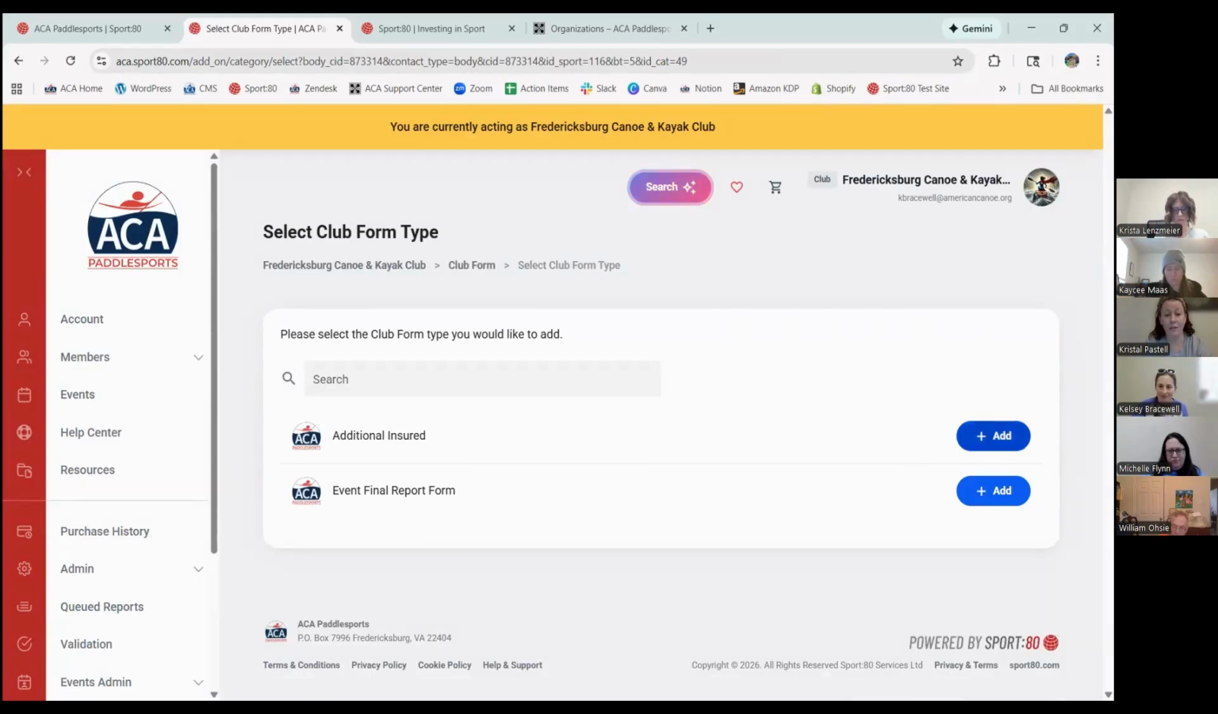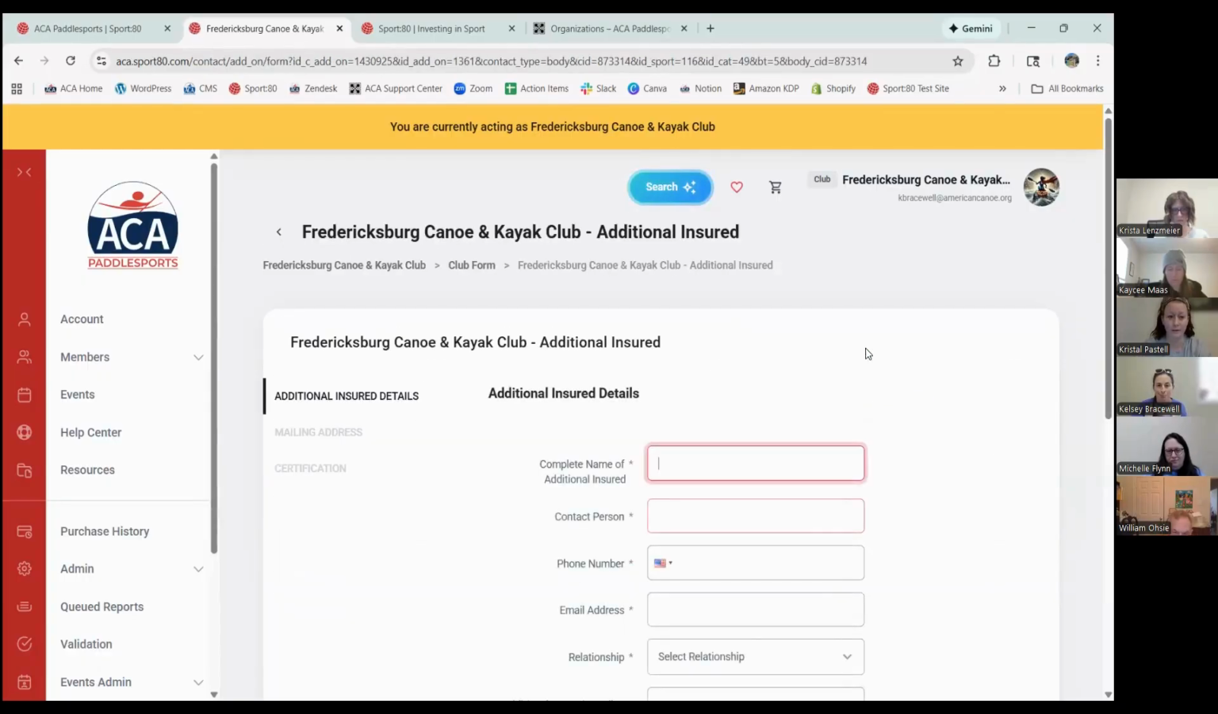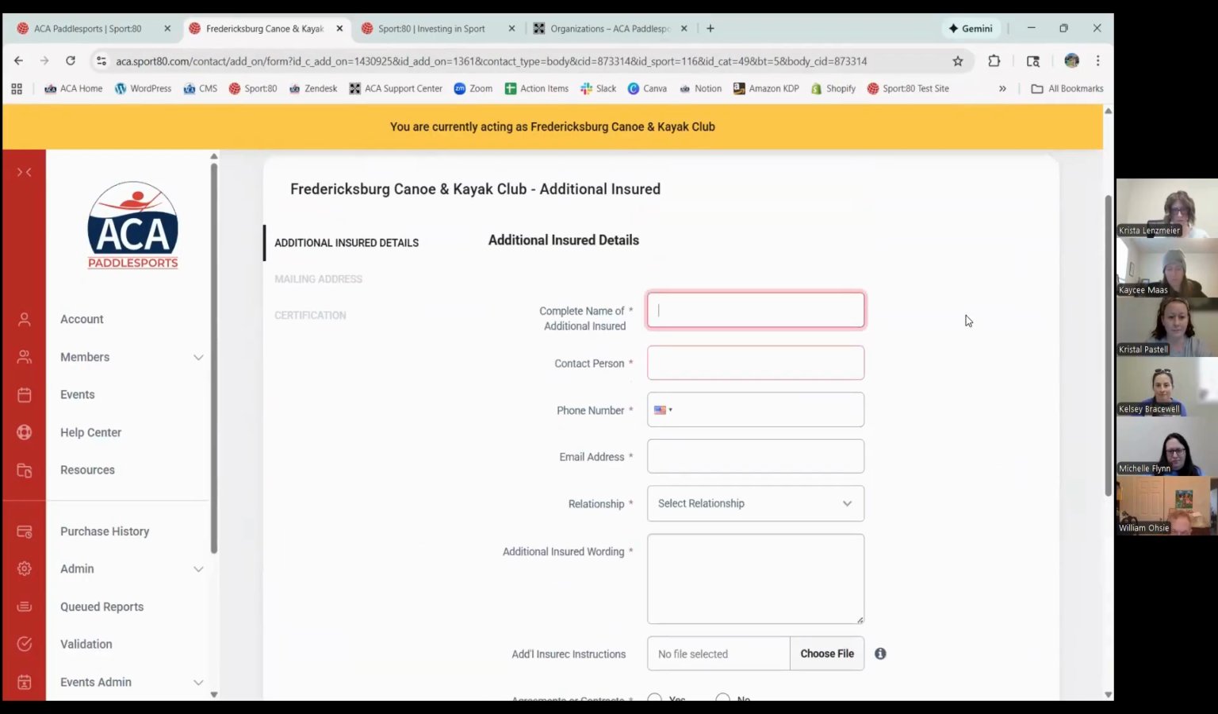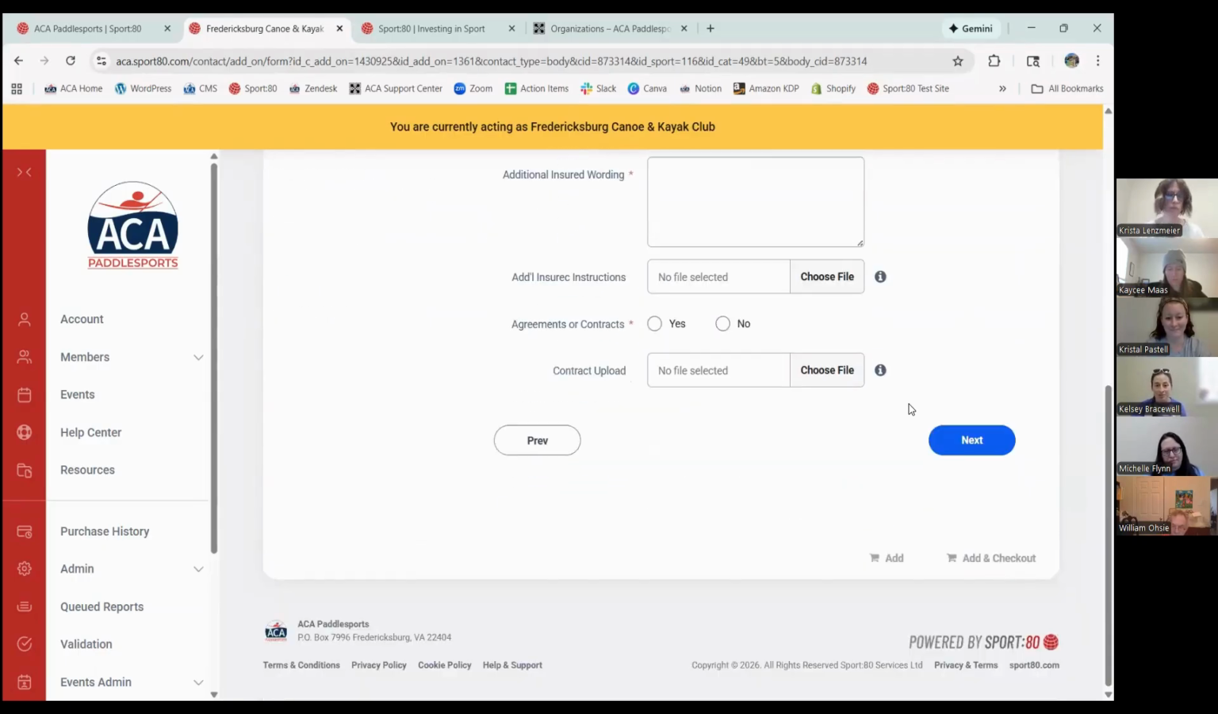They are the exact same forms as they were before. They might look a little different, but they should have the same questions. We built them from the ones you all were already using. Yeah, so the additional insured request form is exactly the same fields, the same order even as they used to be, and you submit it the exact same way.